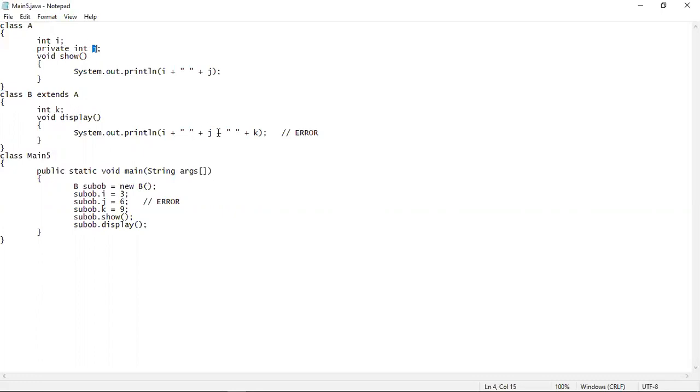So here B is the subclass, so it will inherit all the properties of this A class. That means i, j, and all the things can be called or accessed directly from inside this B class, like here. That's what we have done here. We have called i directly, j directly, and k is the member of this class itself.